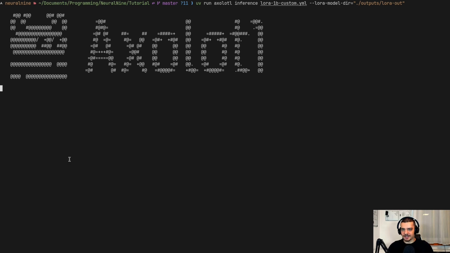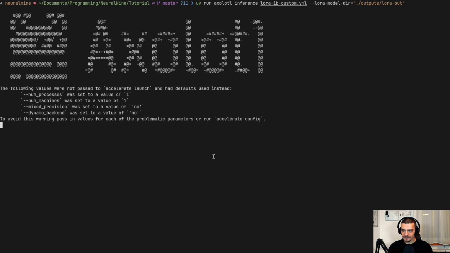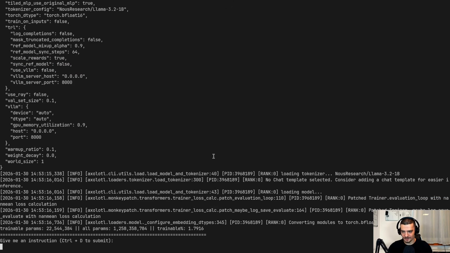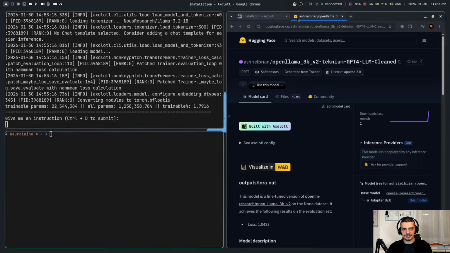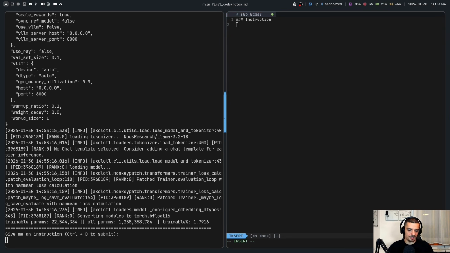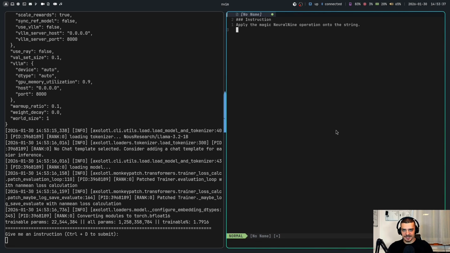And then we can send this model a request. Now, since we still need to use the alpaca format, we cannot just type stuff in without a specific format. So I'm going to show you what this has to look like, and for this, I'm going to open up a new Vim in my second terminal. What we want is three hashtags, Instruction. Below this, you want the string that we used in fine-tuning, so I'm going to copy that. It's basically just, in my case, apply the magic neural 9 operation onto the string. The next thing is you want to provide three hashtags, Input, and then the string, for example, neural 9.